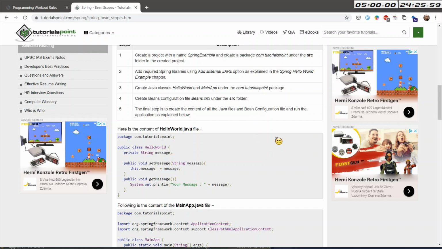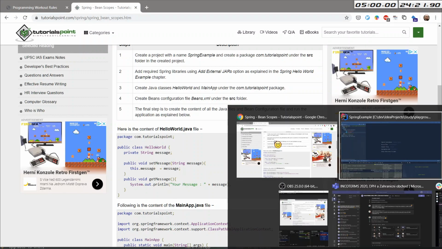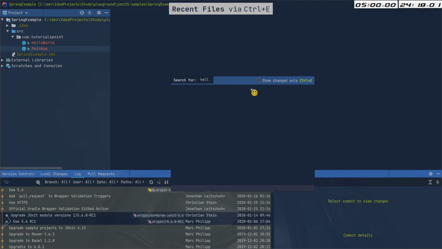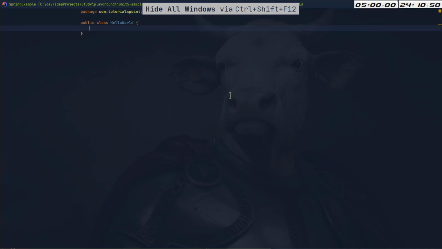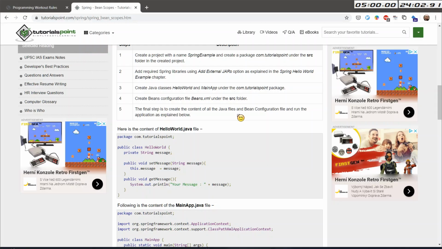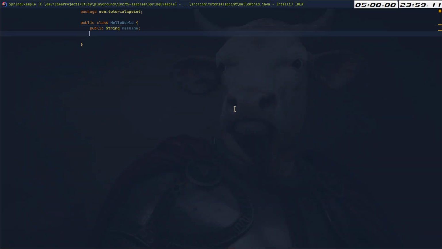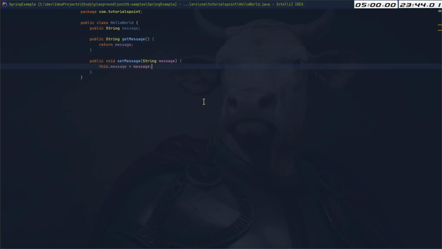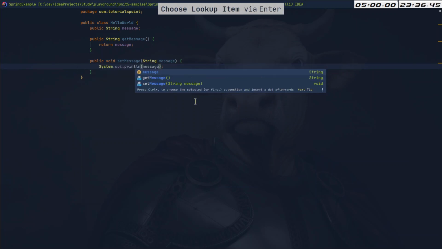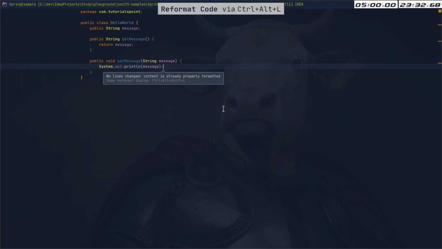So we have a hello world, that is the message, and get message. We'll just print it out so we can do that. Hello world. Okay, and here it will have a public string message, and then we have a getter and setter, I think. So getter and setter. Okay, and here we will print it out. Print message. Okay.